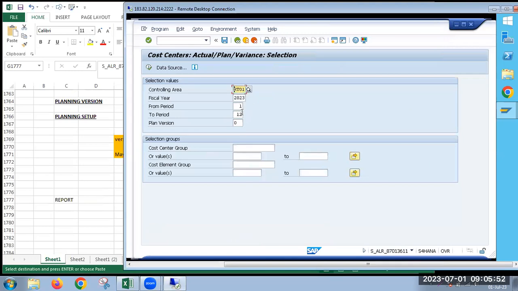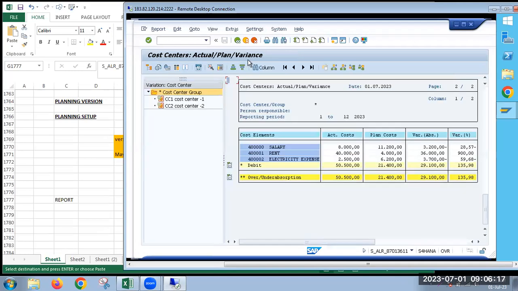For the variance report, we can set up the parameters, like for which area the report has to be generated. You can specify the group or even the values, or multiple selection with cost centers and cost elements. So whatever it is, we can specify if you have to filter the report. Otherwise, you can go directly. The system will show the entire report of the plan, with the actual and the variance. So here you can see.